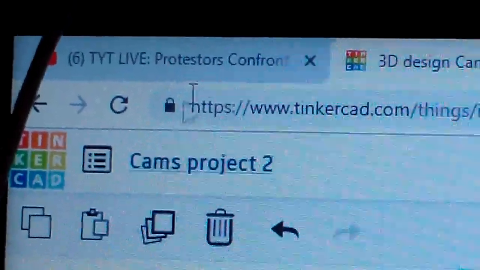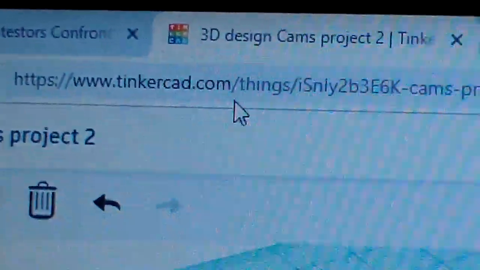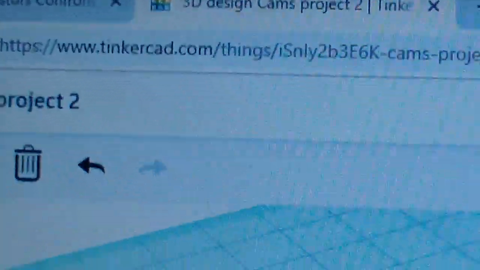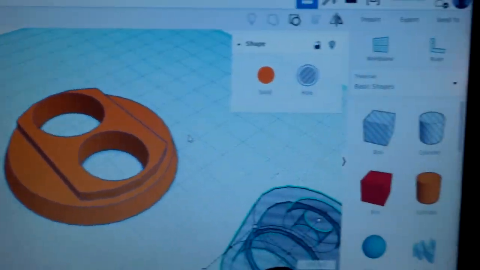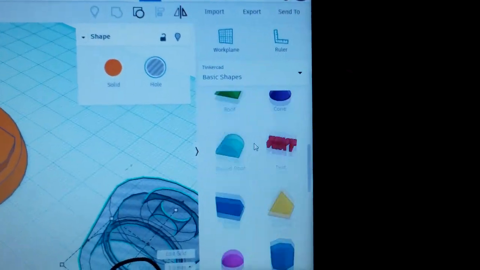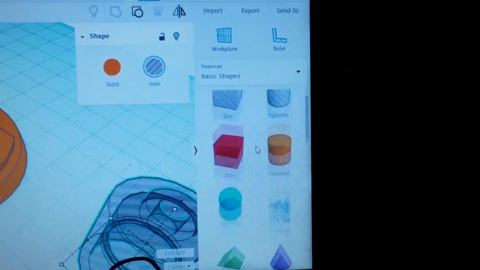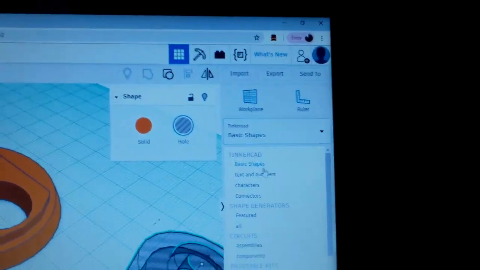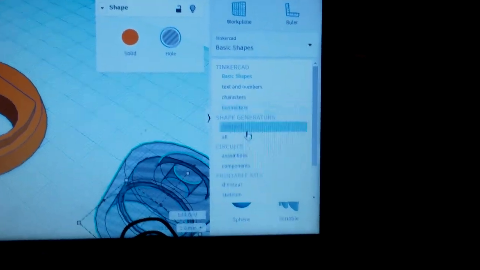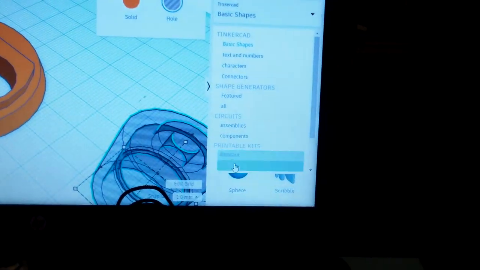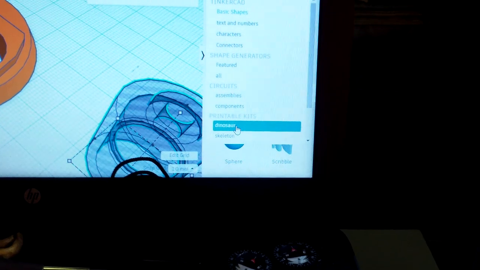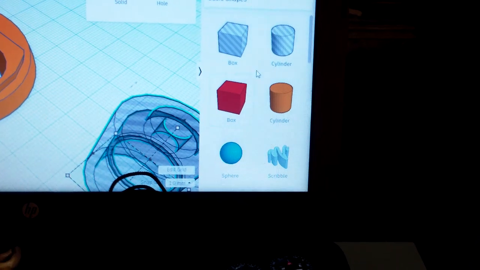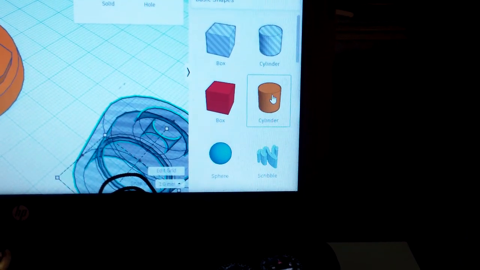The guy's name is Cam. This is TinkerCAD, TinkerCAD.com, and yeah, Cam's project. TinkerCAD is free, and it's very easy. It uses different shapes on this side, and there's a lot of other different tools for different types of shapes, characters, connectors. There's special shapes that people have made, and here's a dinosaur and a skeleton, apparently too. And you put an object out there.